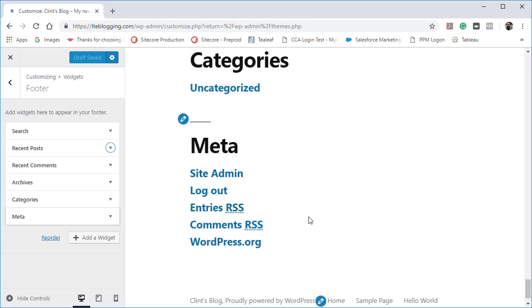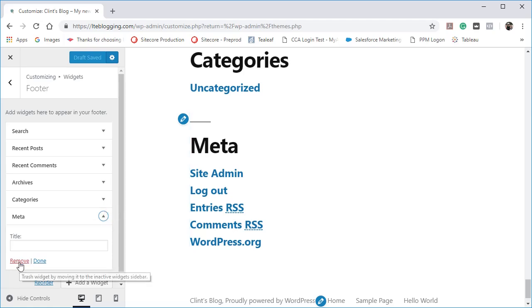which, if you're following along, is something I recommend that you delete. No one uses that or needs it. It's kind of a sign of a newbie blogger if you leave that there, so I recommend that you delete that. So let's actually go ahead and do that.